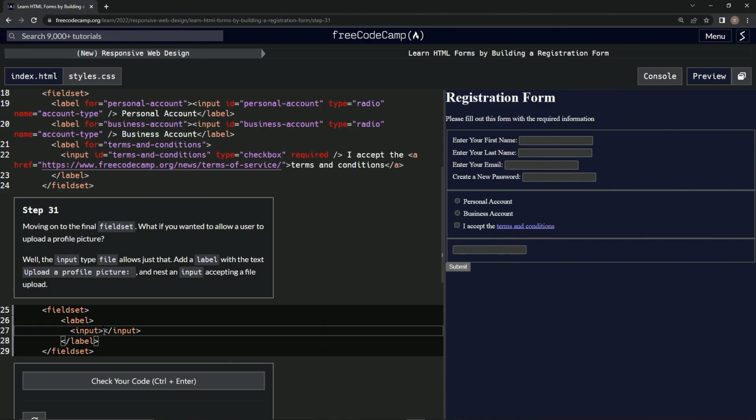Hopefully this works. All right, and now for the input, we're going to do the file thing. We're going to say type equals, and then let's say file. Label with the text.